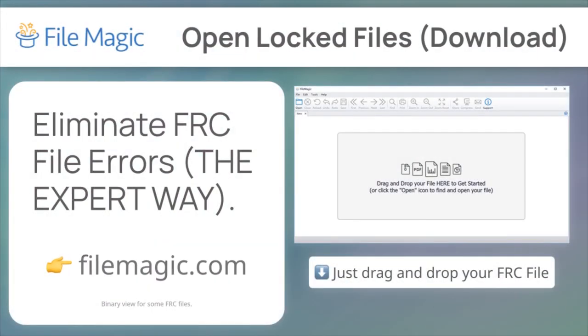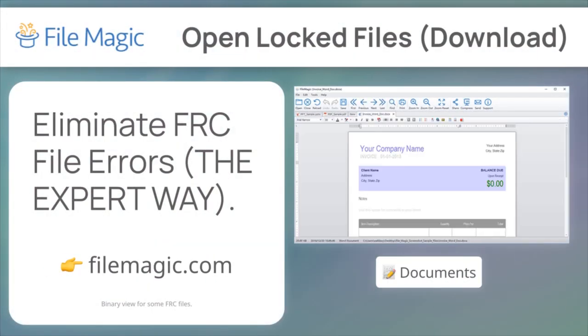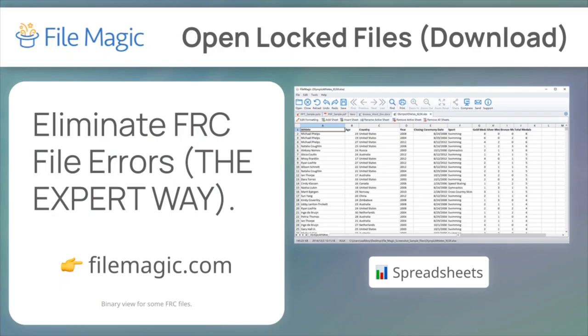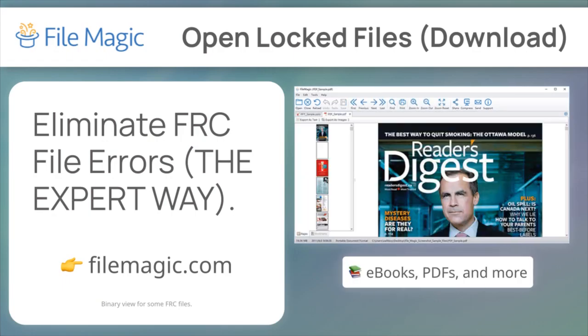Consider this the ace up my sleeve. There is a powerful technical workaround that I reserve for the toughest FRC cases. We'll cover the easier fixes first.